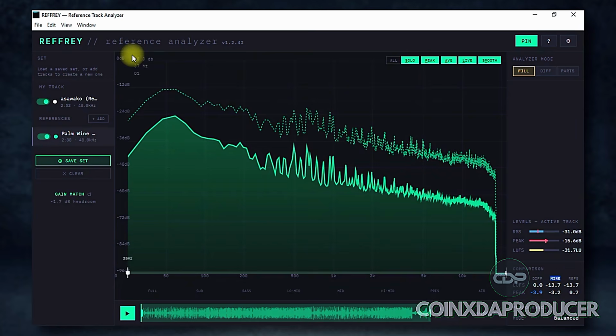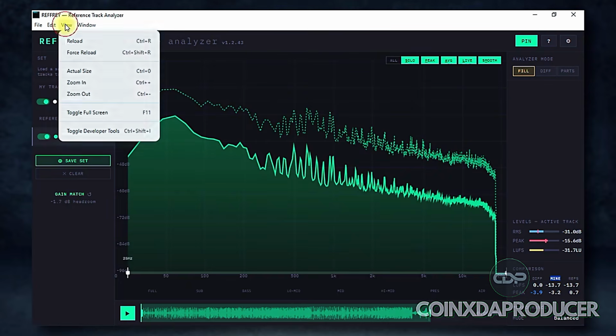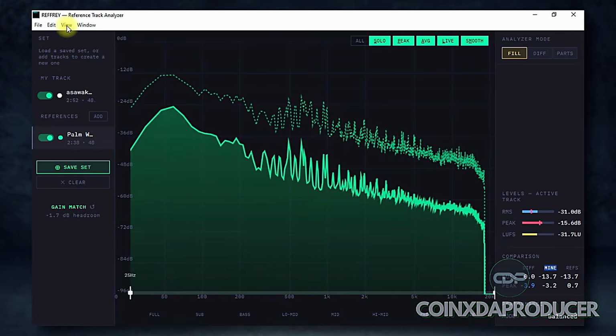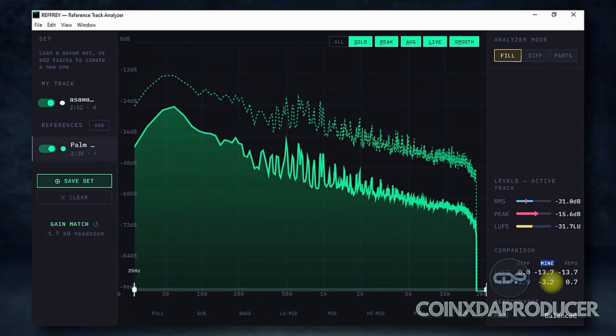Now, one thing I noticed is when you come to the view section, you can actually zoom in or zoom out. So when I zoom in, I notice that the characters become bigger, which is interesting. And now you can see it, mine, and you can see revs, and you can have a clearer view of all those things here, which is super handy, so that you can have a total knowledge of what this reference track has and then compare it against your own.